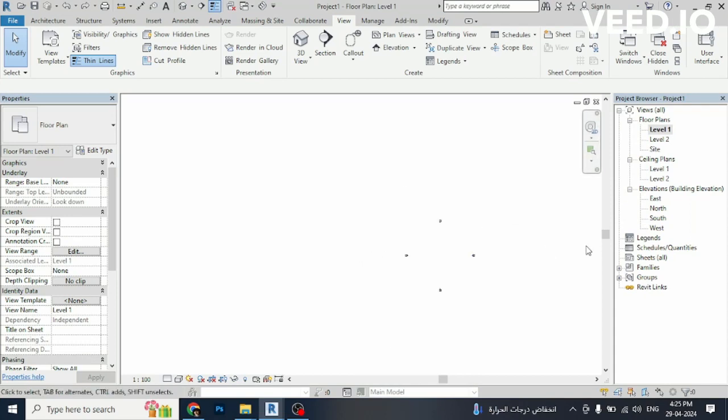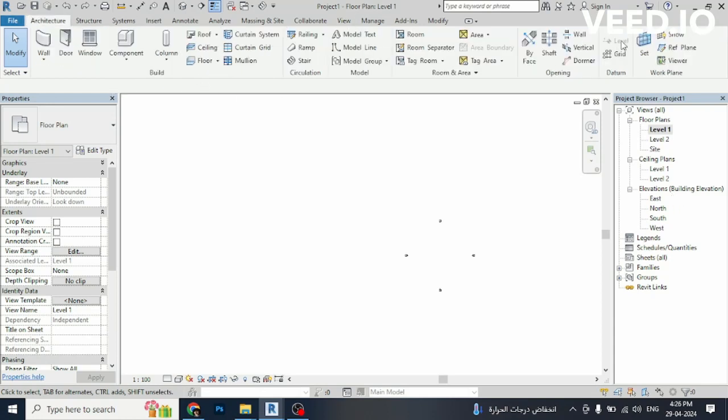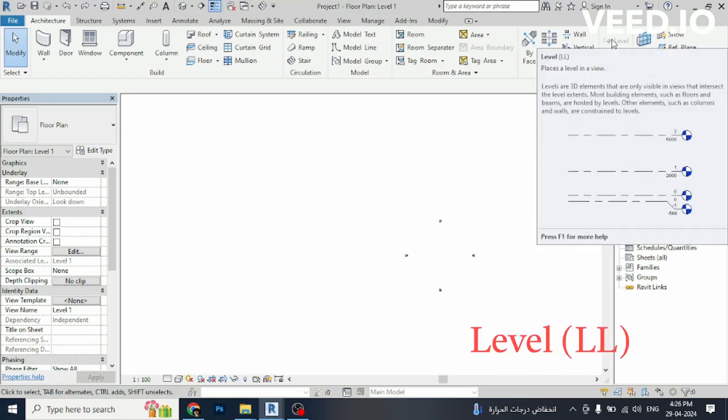When you come into your architectural template, you can see you have two levels already present in your project browser. But for creating new levels, you have to go to your Architecture tab and find the Level button here in the Datum section. You can also reach here by using the double L shortcut key for levels.